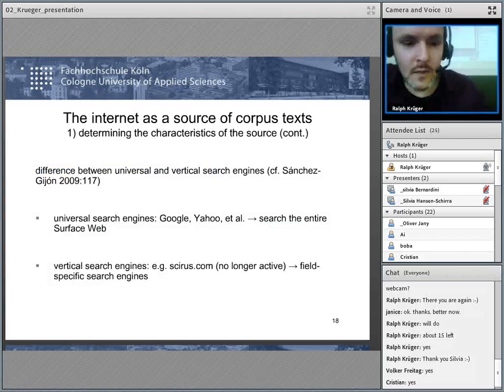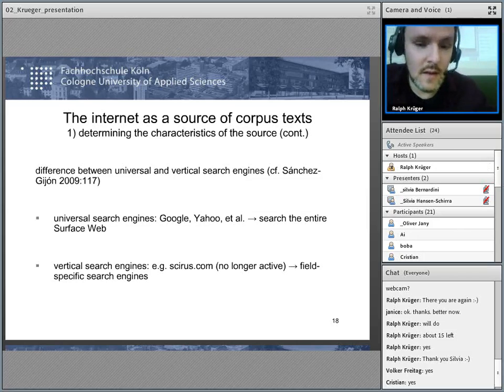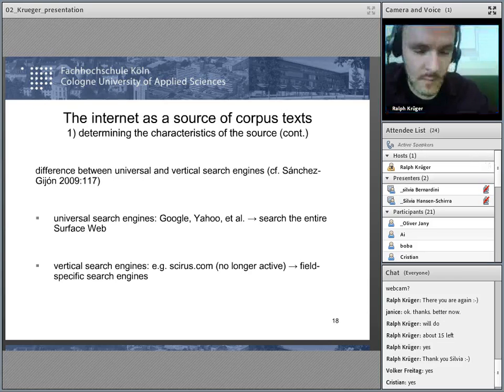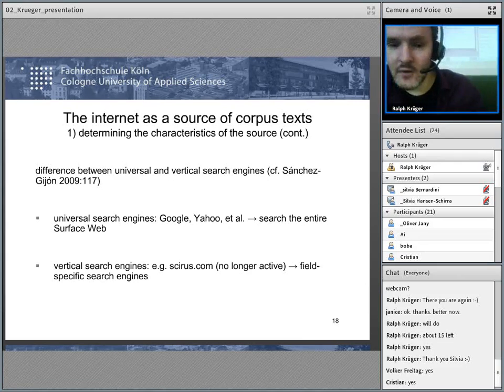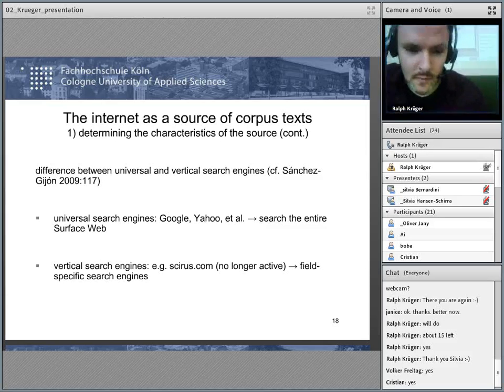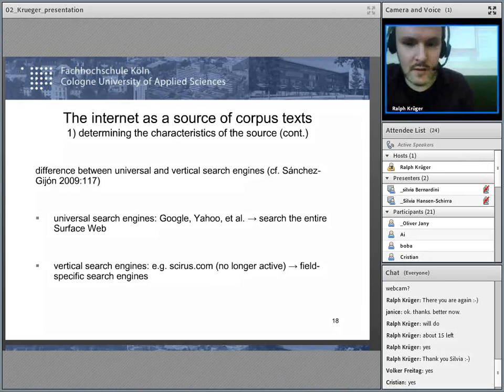Then you can also point out the difference between universal and vertical search engines. Universal search engines would be Yahoo, Google, et al., which search the entire surface web. Vertical search engines are field-specific search engines which cover only a specific subpart of the surface web, for example, websites classified as providing content from the domain of science and technology. There was a good vertical search engine called cirrus.com, which was focused on science and technology. I think it is no longer active, but there may be other examples of these search engines.